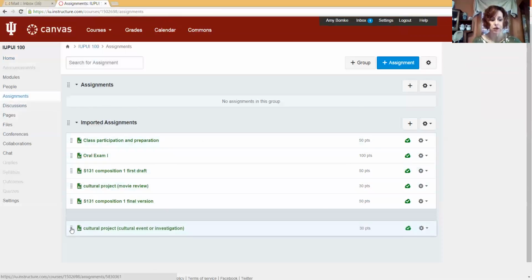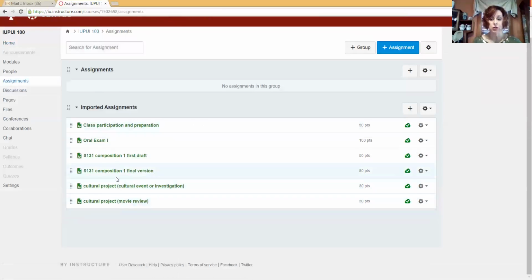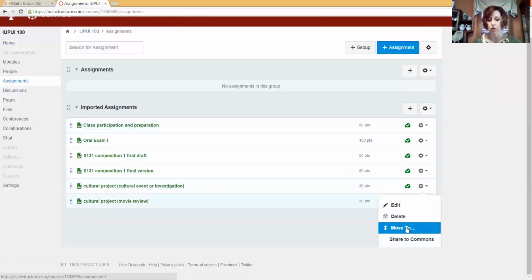I'm going to move them both to the bottom. But one of the things that you can do in your own class is once you have imported it, it's going to show up as an imported assignment, but then you can grab it and move it to where you want to. Or you can move it by going to the gear and moving it, or you can move it this way.